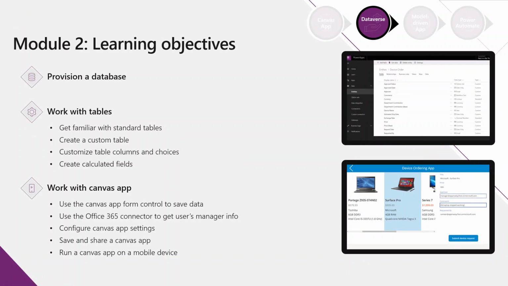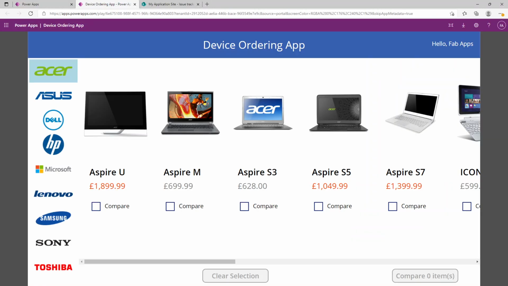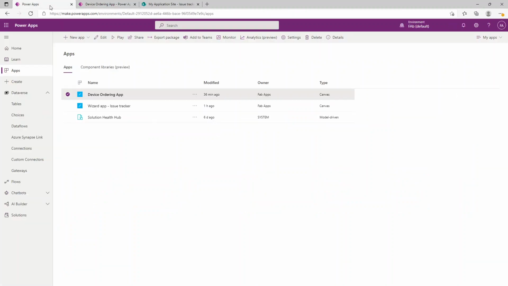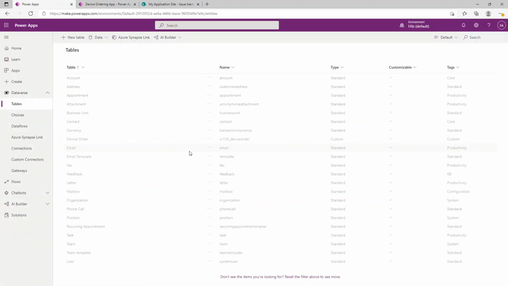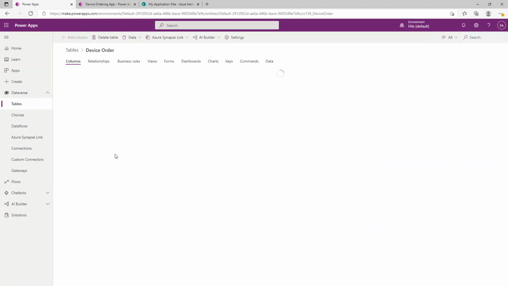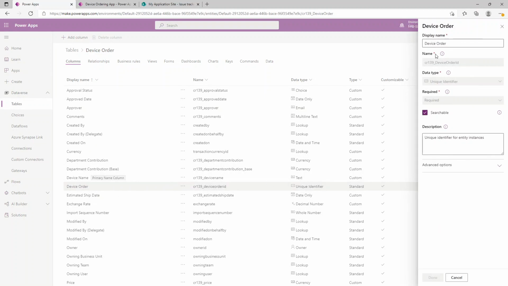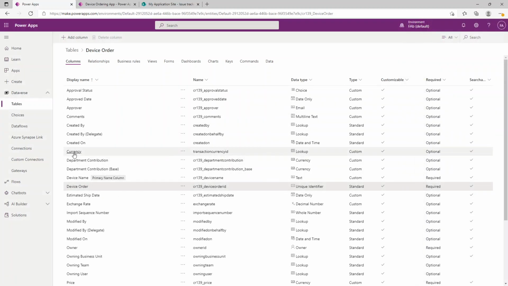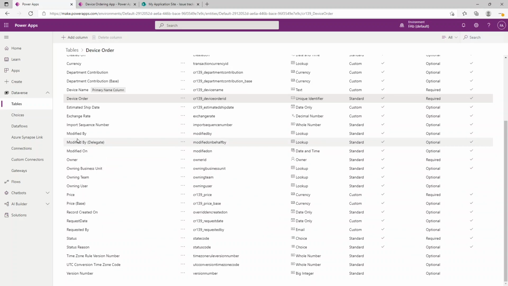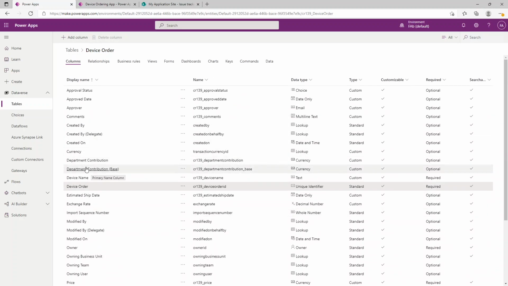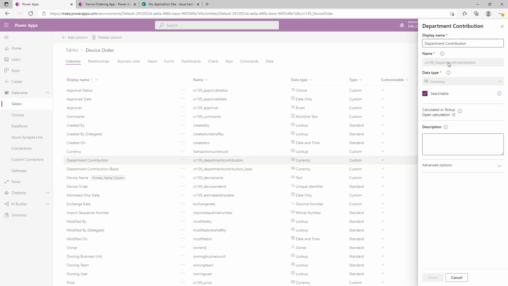Okay, so welcome back. Let's have a look at some of the things that commonly go wrong or questions come out about. So first of all, let's look at Dataverse again. One of the things you may have noticed as you're building things out is that once you create a new column, so let's look at the device order column. Let's look at, I don't know, what's a column that we added? So department contribution. You'll notice that you can't change the data type. Once you have created a column, you cannot change the data type. That's a very important concept.